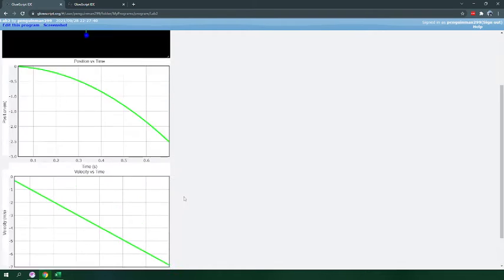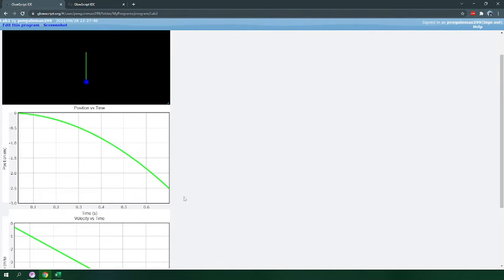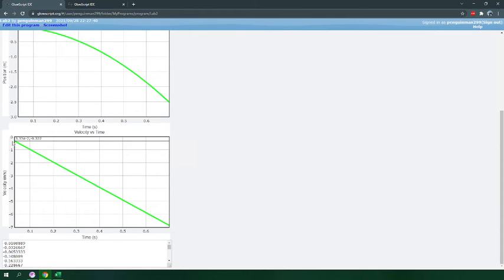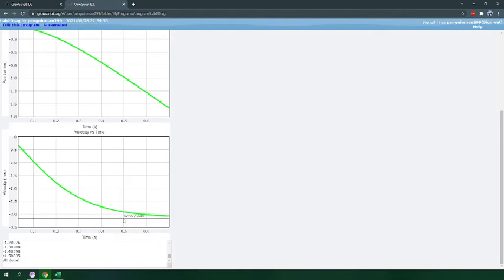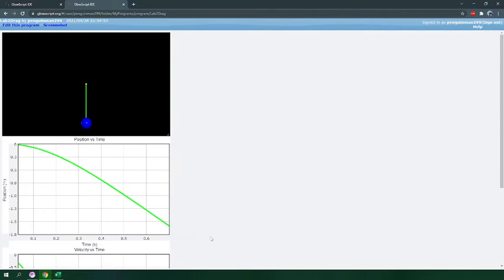Or rather, the change in velocity over time is constant. The velocity is changing over time because of the force of gravity, but this is changing at a constant rate, while with the drag, it's changing at a variable rate. It's approaching this constant value.